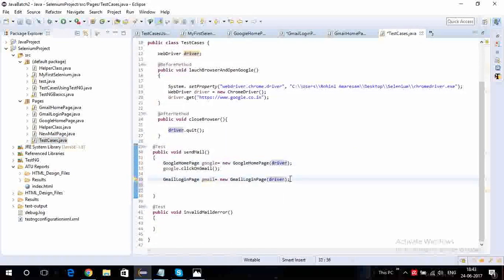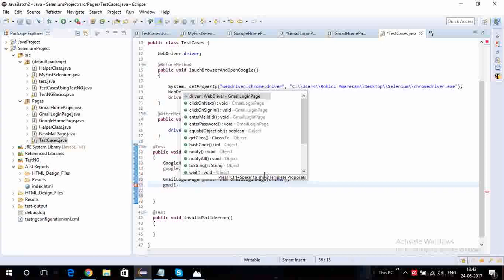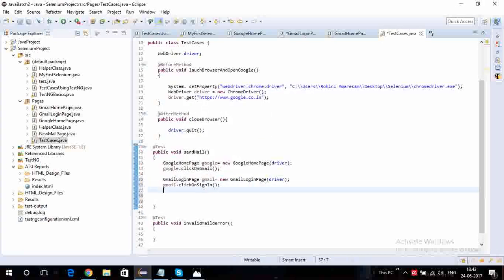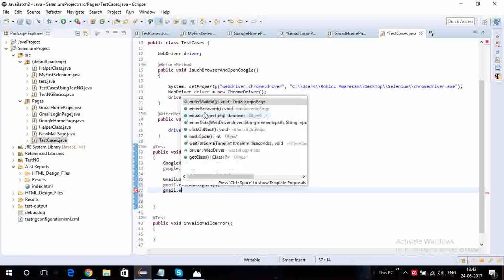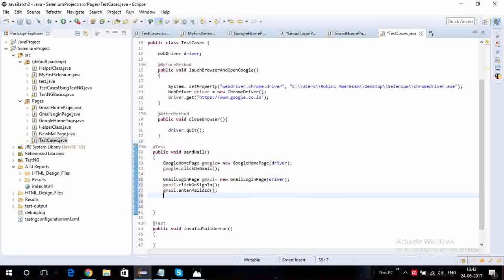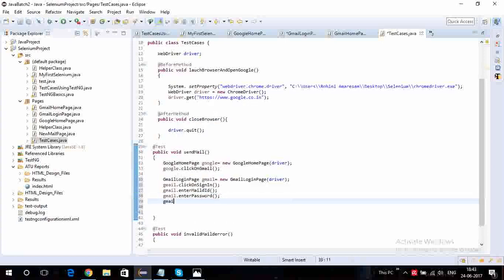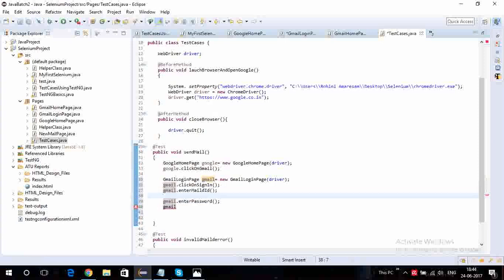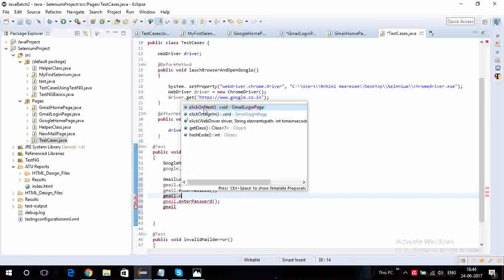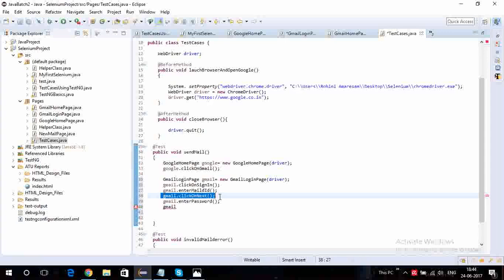See here now. What is the next step? Gmail dot click on sign in. And Gmail dot enter mail ID. Gmail dot enter password. Before entering the password, what are we supposed to do? Click on next, right? Gmail dot click on next, and the same click on next one more time we need to do. When you do this, what happens?